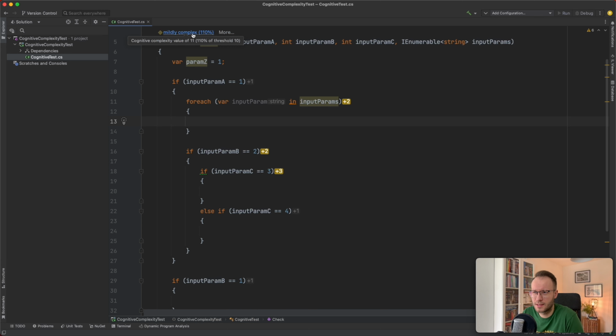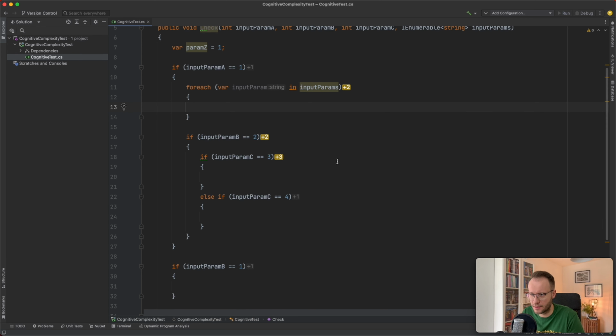So mildly complex is already too much. So if you will see such thing inside your code, anything that goes above the threshold 10 means that this code could have been somehow simplified. That's very important to note here.